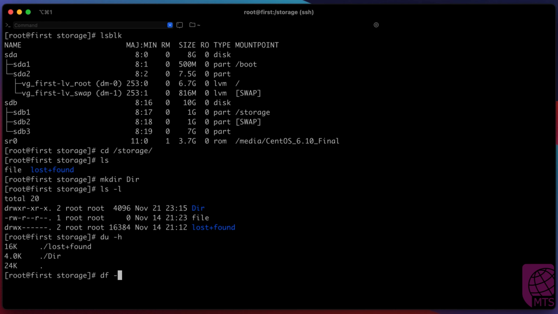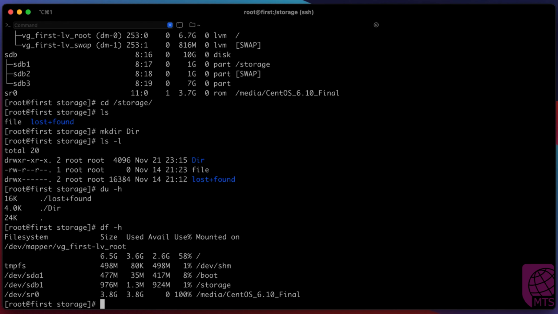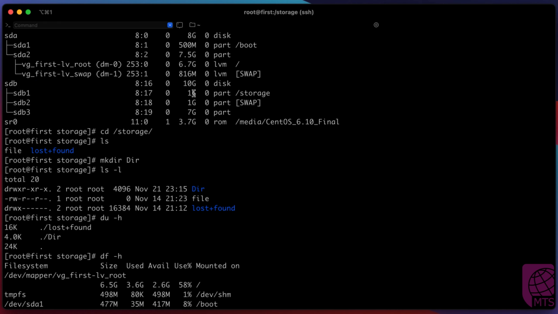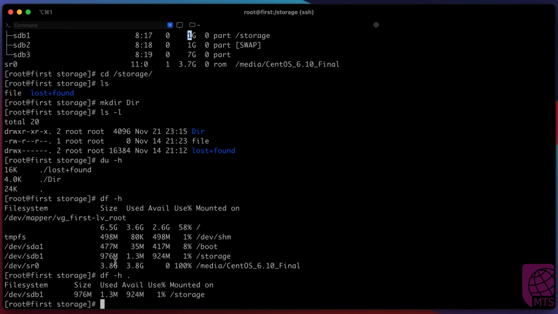So if you take a look at disk free, I forgot the dot, df in our present working directory, we see that /dev/sdb is mounted on /storage, has 924 megabytes available. It was a 1 gig storage partition right here, and we're using 1.3 megabytes. All right. So let's get into creating the logical volume manager for this second hard disk.